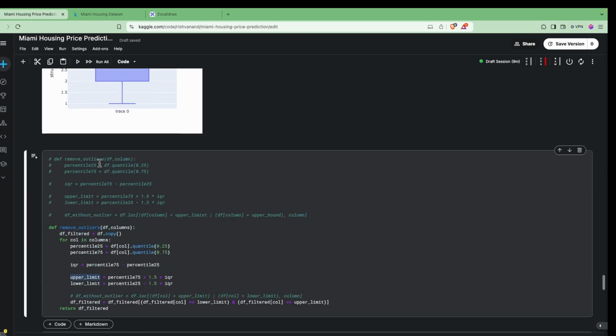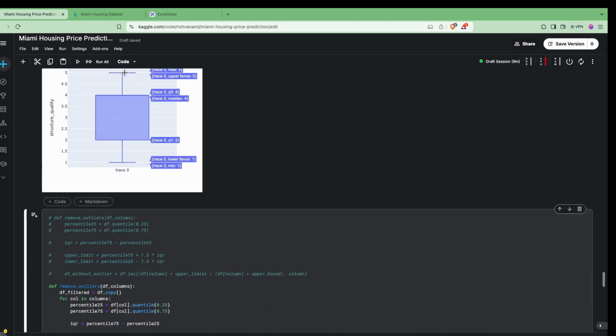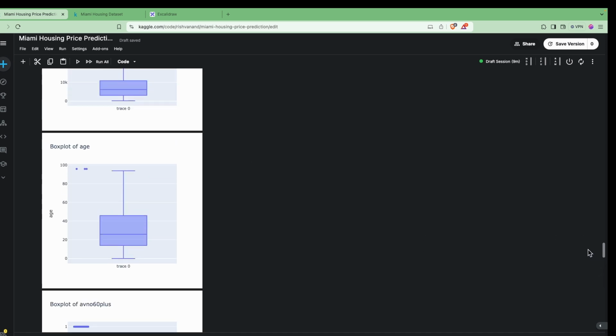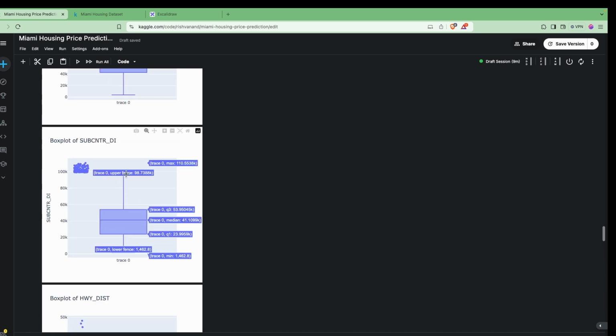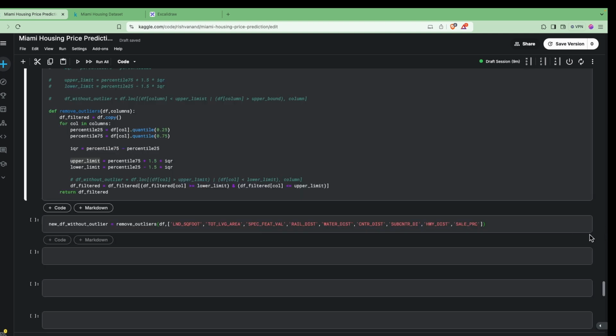Okay, let me show you here. This is the 75th percentile of this data, and this is the 25th. Beyond this point, if there is any data, then there is no use of it, because that data can be biased.